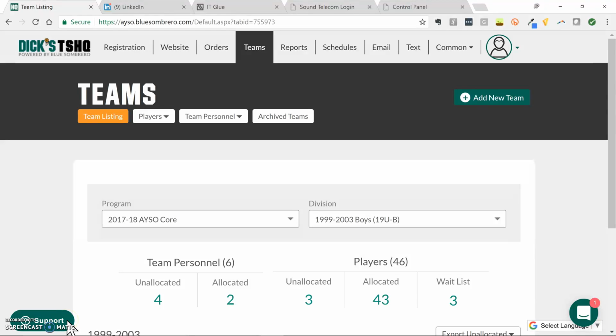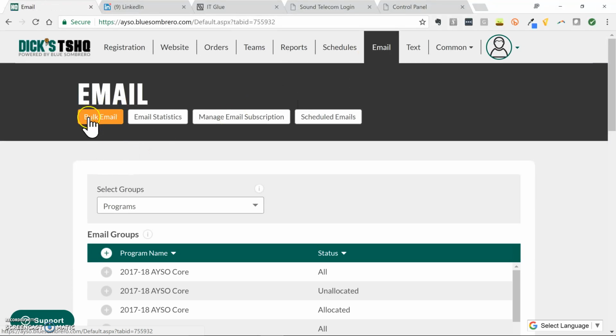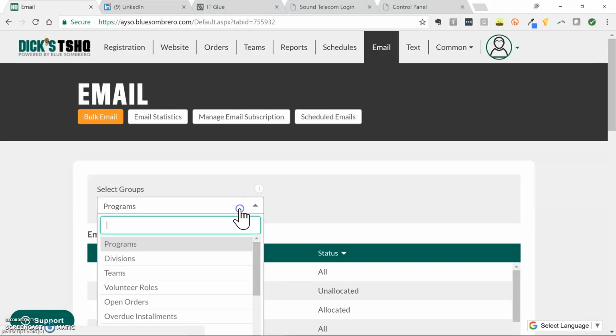Okay, so this is a quick tutorial on how to send bulk email and just do it to certain groups. So once you're logged in as you, come up here to email up top. And we're already in bulk email because that's highlighted. When we go to the select groups pull down, we're going to hit programs and we're going to select volunteer roles in this case because we want to send to just coaches and assistant coaches.